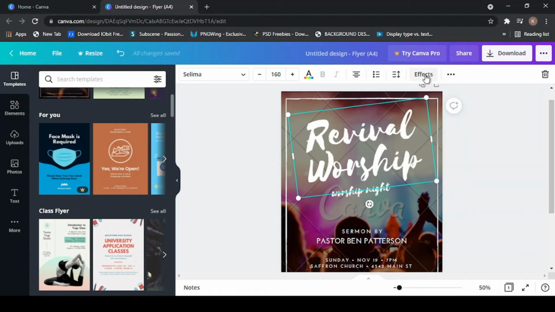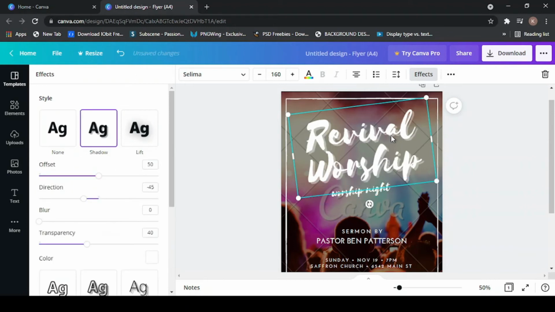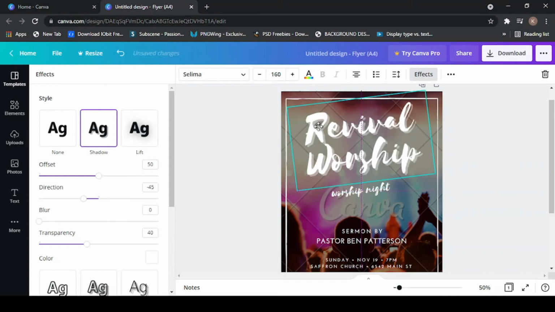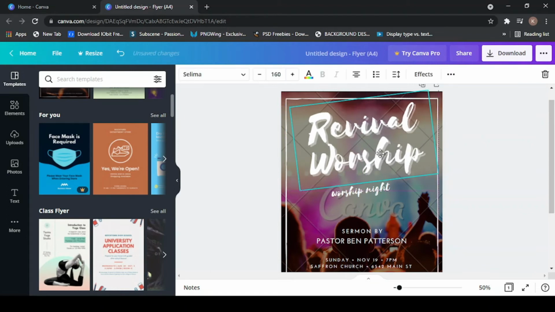Another option we have here are effects. Under effects we have shadow, we have the lift. This shadow we add, you can see it gives it another dimension. All right, so it gives it drop shadow and it gives it a form of feel, a form of texture to it. It gives it life. So that is what shadows could do to your design. You can see how it has changed the dimension of this.